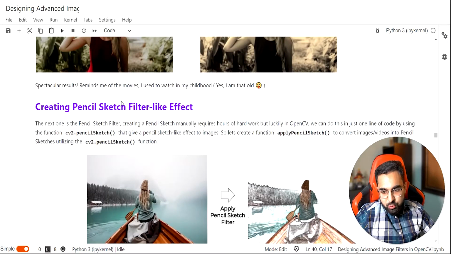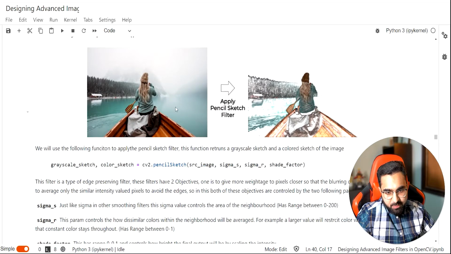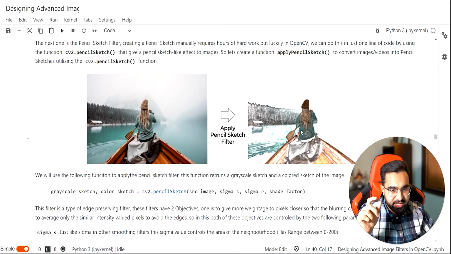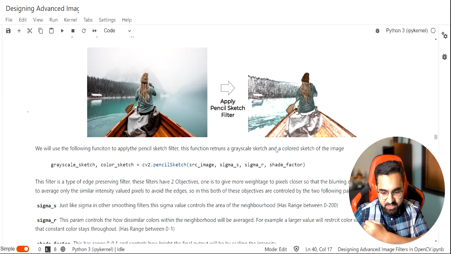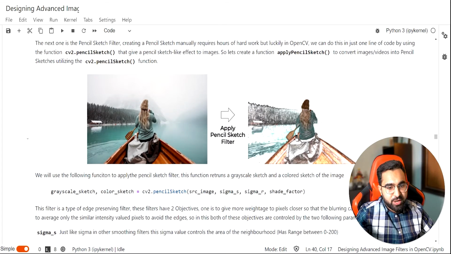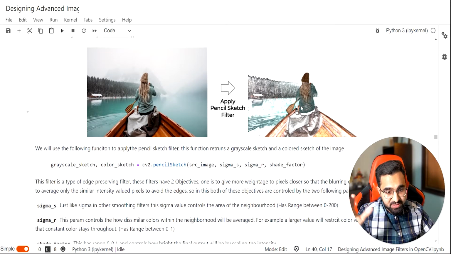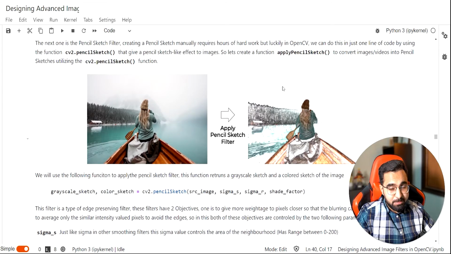Now let's move on to another filter, and this is the pencil sketch filter. So this is what you're looking at. You take an image and you apply some pencil sketch filter to it, and you get this back. Obviously, this is not as good as some amazing pencil sketch filters by artists out there, but this is what you get if you're looking to create a pencil sketch filter by just using image processing. Remember, we're not even using deep learning techniques.